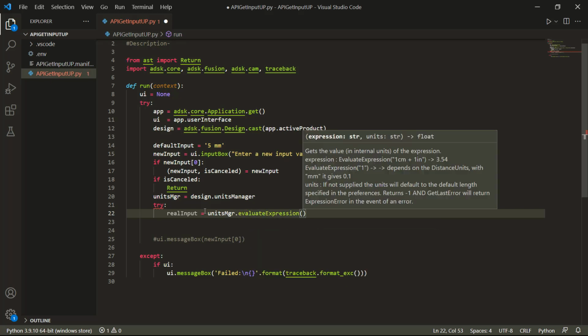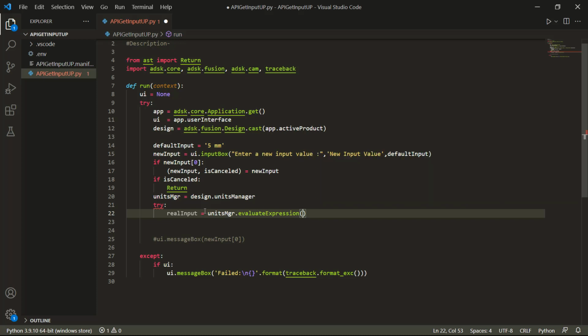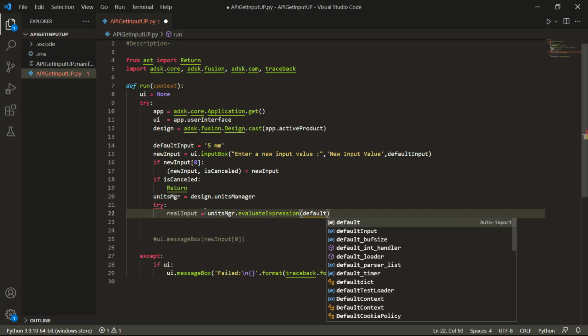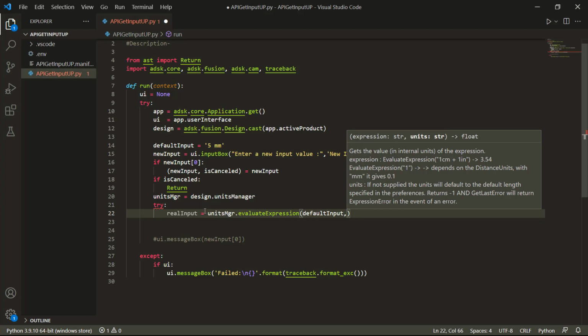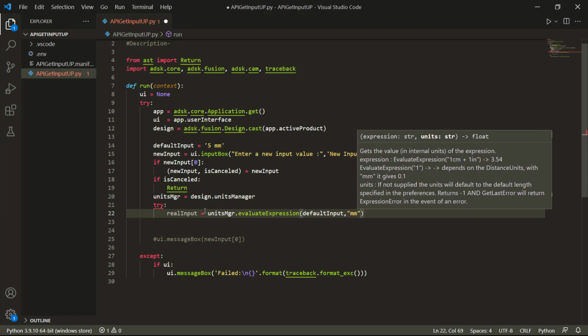Now remember, when we evaluate the expression, we start our brackets. It tells us exactly what it's looking for, and the output is a float. So what we need first is a string, and then we have the optional argument for the units, which is also a string. So in this case we want to pass it our string. So our string is going to be our default input. And actually, I see an error that we made up further in the program that we're going to have to fix. And then for the units, I'm going to put millimeters in there.